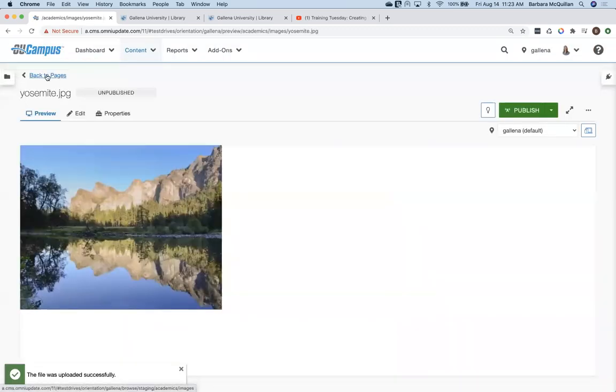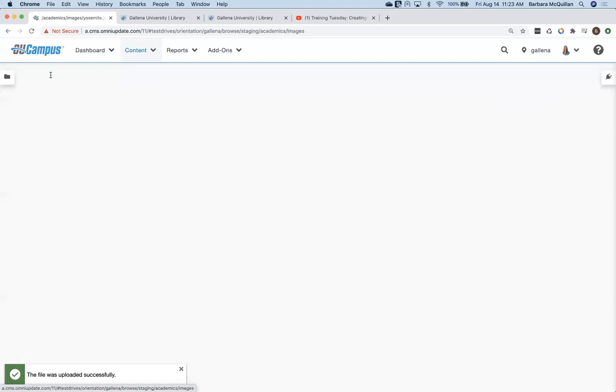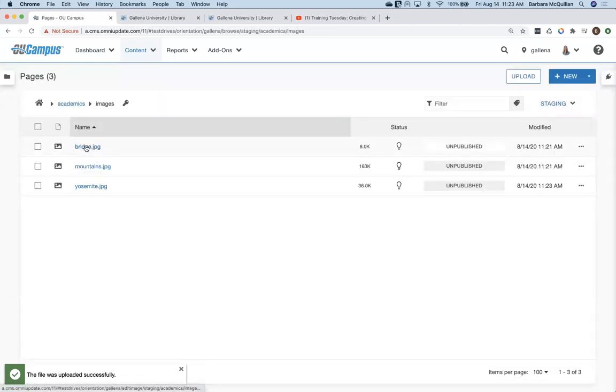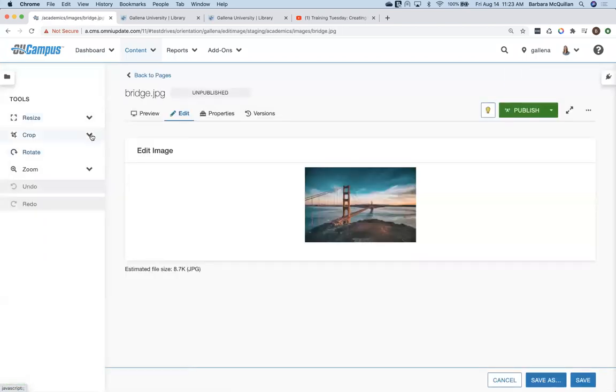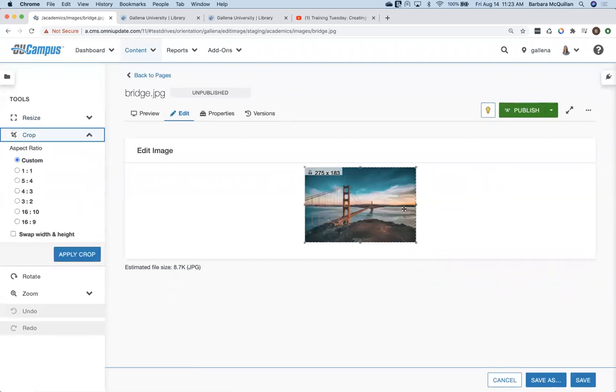Now, for any of those other pictures that I already uploaded, I can edit those as well. So let's open the bridge photo. Let's make a change here. Maybe we'll crop it out a little bit. And in order to apply that change, I do have to click apply crop.